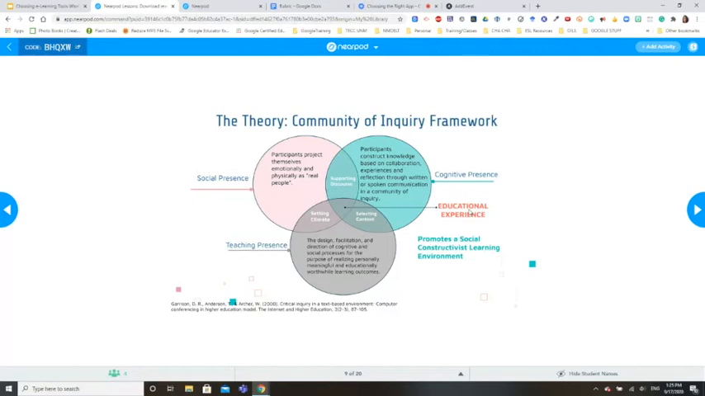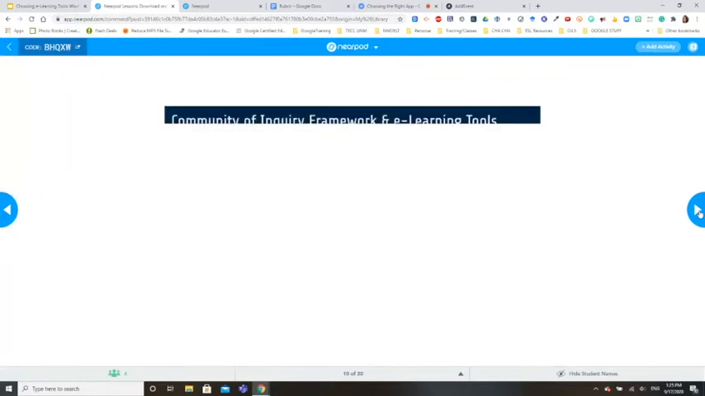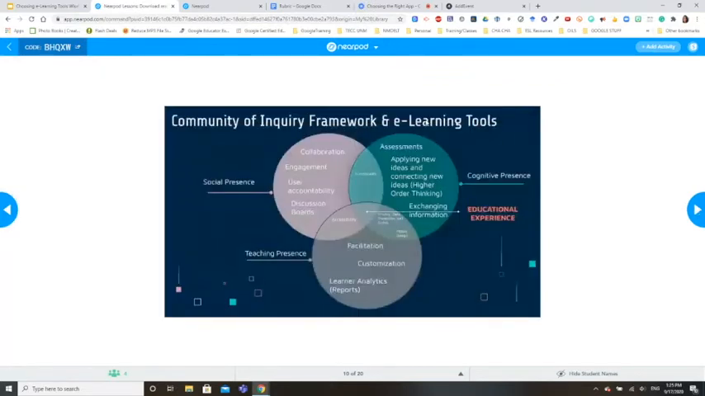setting. So with that said, I want to show you now how we overlap this community of inquiry with e-learning tools. When we talk about e-learning tools, these are the components that we are looking to find so we can promote and create a meaningful educational experience. As you see, this is the same diagram, and each of them has a criteria. For social presence, we are looking for engagement, collaboration, and tools that allow us to be real.